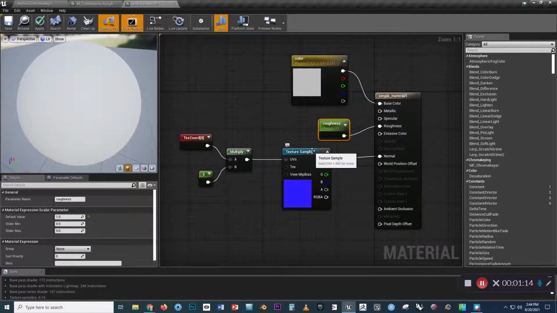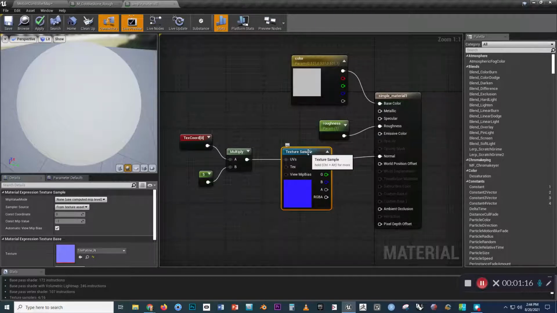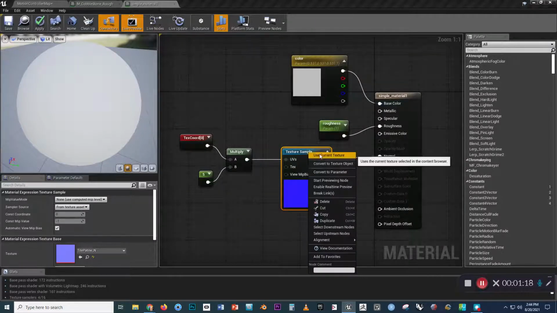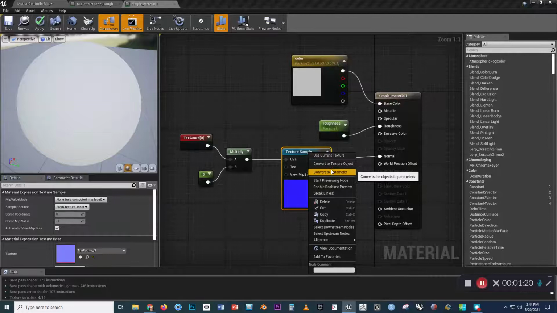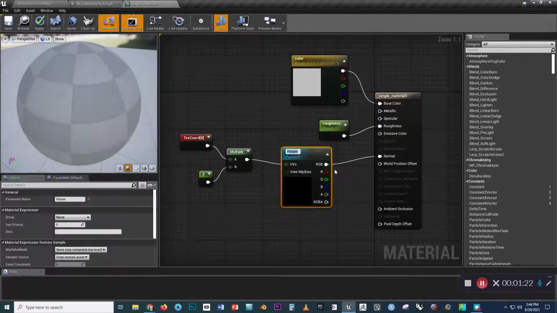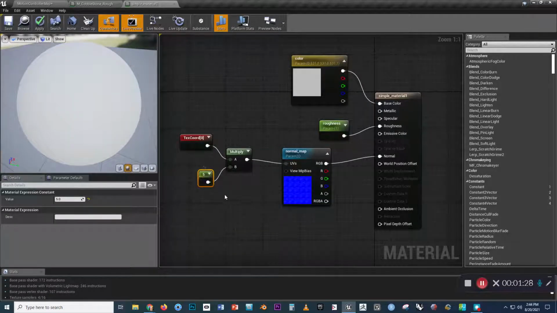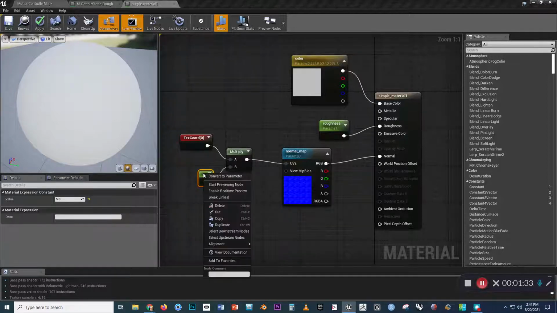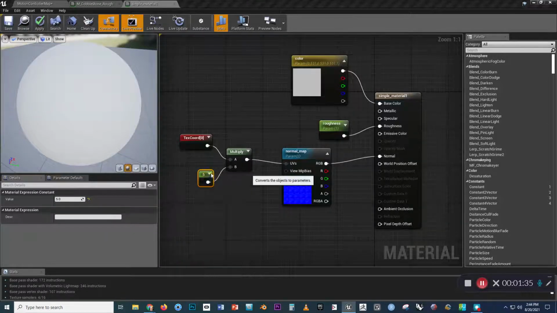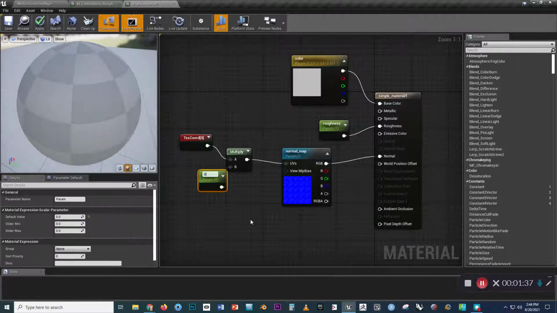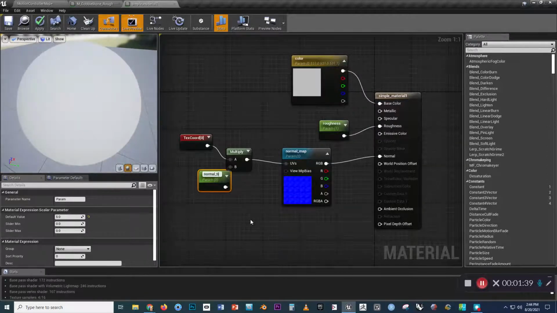Then let's go to the texture sample where we have the normal. Let's right-click on it and go to Convert to Parameter, and we'll call this normal map. And then let's go down to the constant that is setting the tiling for the object, and we'll right-click, Convert to Parameter, and we'll call this normal tiling. Okay. And let's save this.